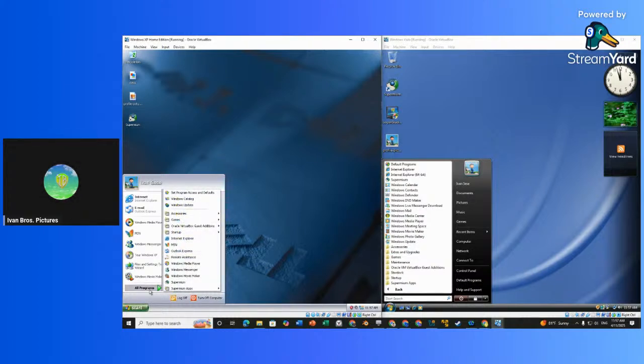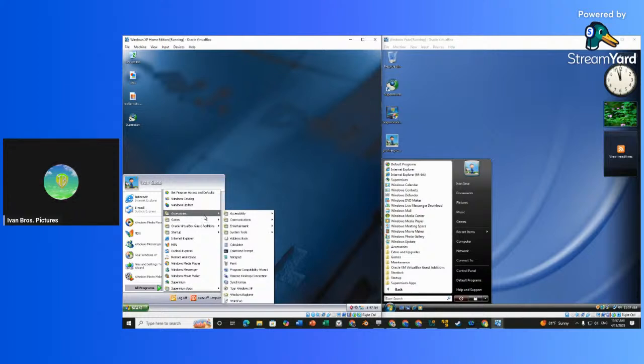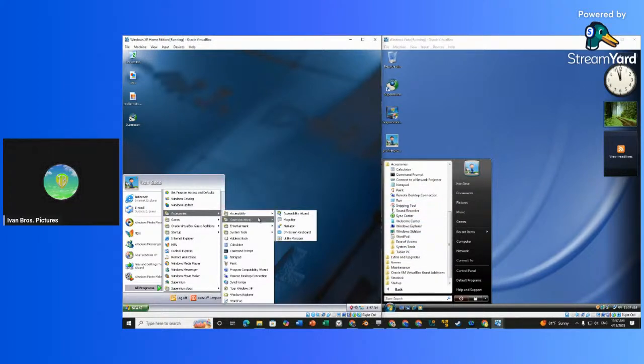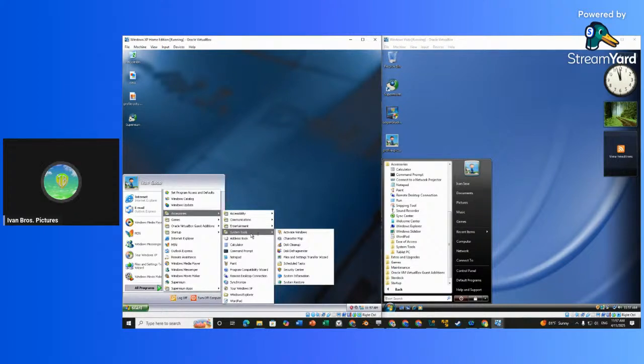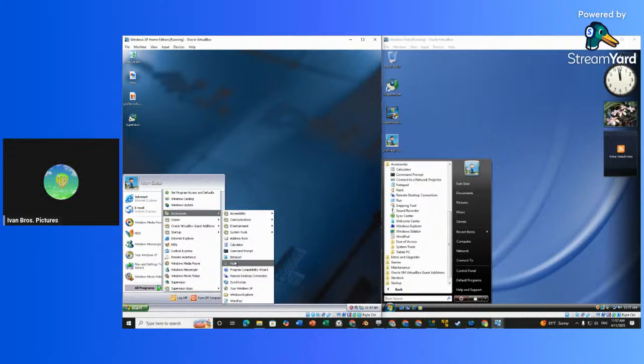We have Windows Media Player. Oh, Windows Messenger. Oh, Outlook Express. These are pre-built and installed, and we have some accessories. Let's take a look. We have a Welcome Center, accessibility, accessories. It always shows a little bit with the Welcome Center and the Windows sidebar with the address book, calculator, command prompt, notepad.